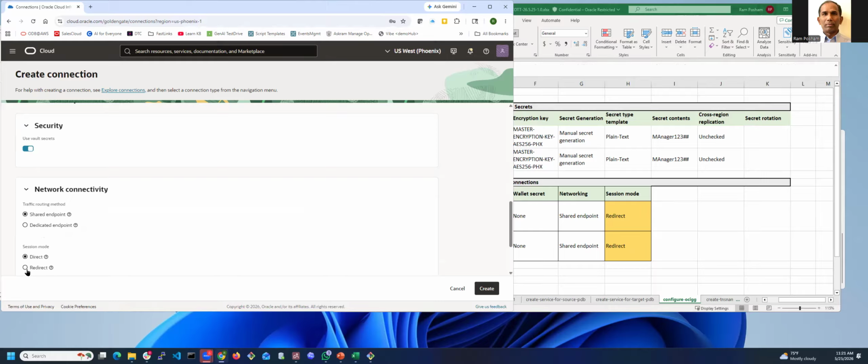Now here is another interesting one, session mode. When you're using the scan, simple, just use a redirect. That's what you need to be doing. If you are not using scan, if you are using the local listener, where you enter the virtual IP and the service name and all that, then you go for the direct. It provides a description here. If you are using fully qualified scan, then you use this. Otherwise, use the direct. Then you say create, and it's going to create for you.